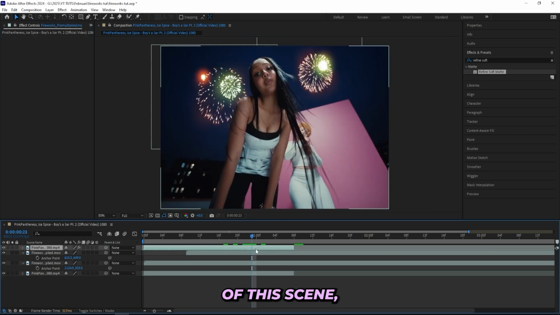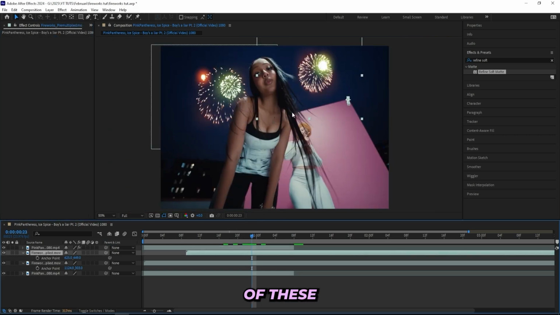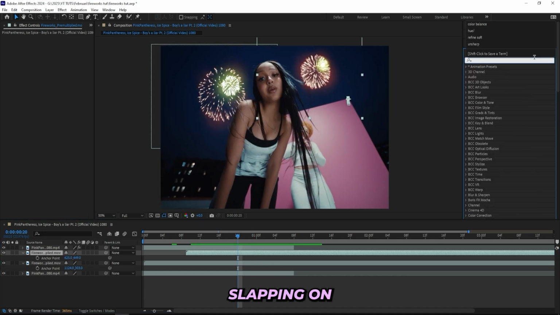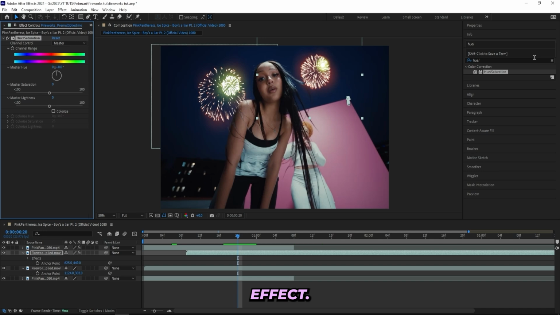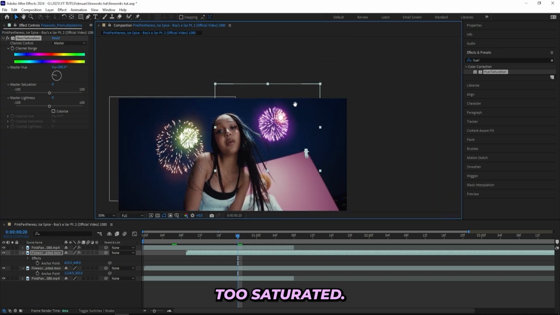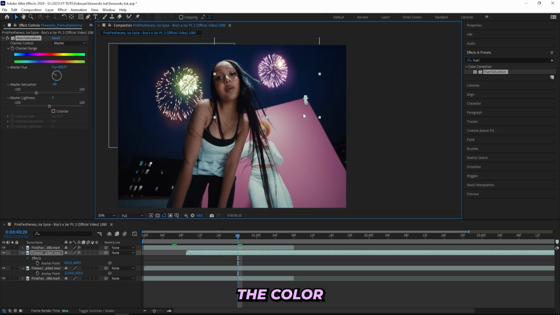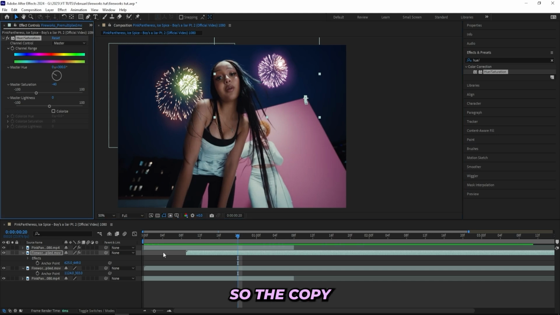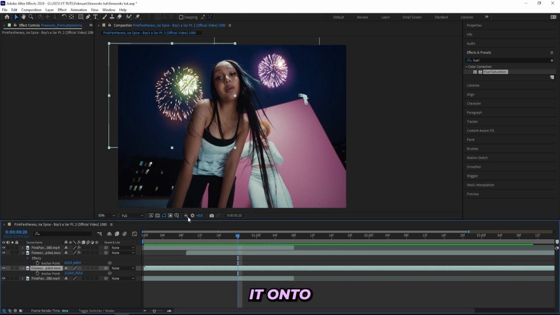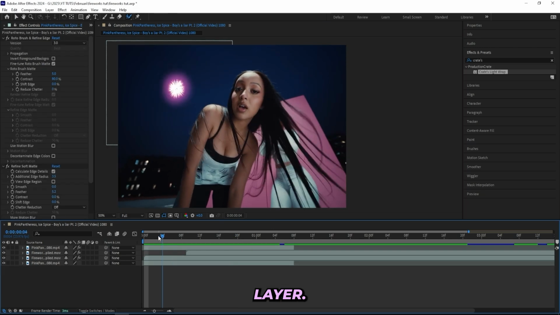And to match the vibe of this scene, I'll actually change the color of these fireworks to like some kind of pink. And I'll do that by just slapping on a hue saturation effect. I'll turn it up to get this pink color. And this is a little bit too saturated. It's almost like this bright purple. So I'll drag down the saturation. Now you can tell it's kind of resembling the color that we got right here. So I'll copy this saturation and paste it onto my other firework layer.